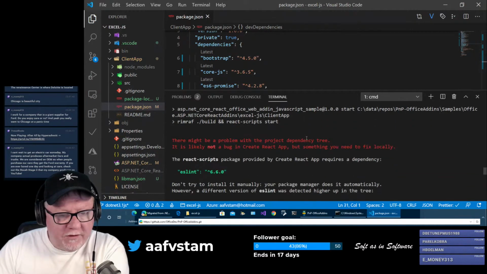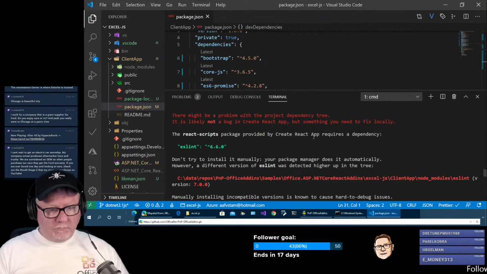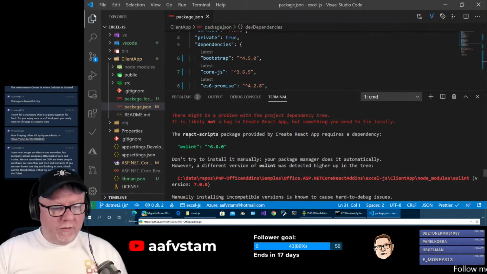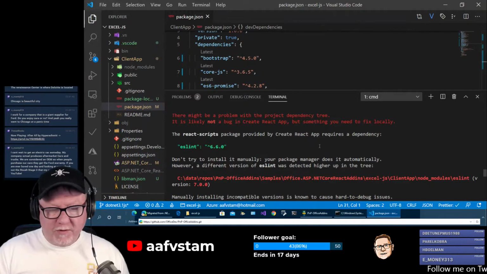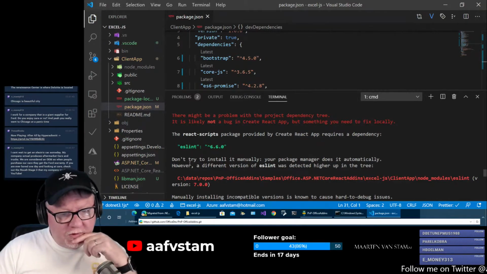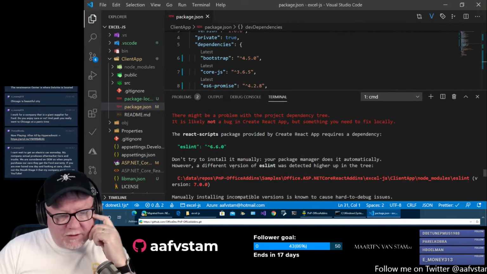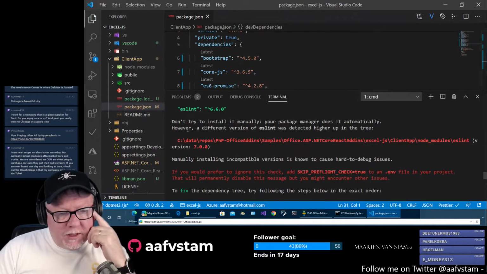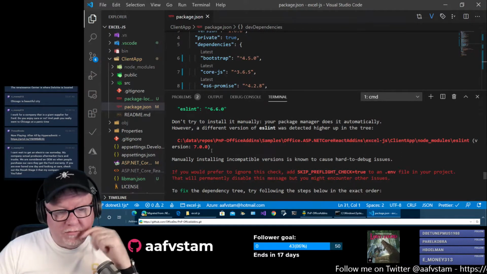There you go, ESLint. The React scripts package provides Create React App, requires dependency 660. Don't try to install it manually or with a package manager, blah blah blah. However, a different version was detected higher up in the tree. Yeah.